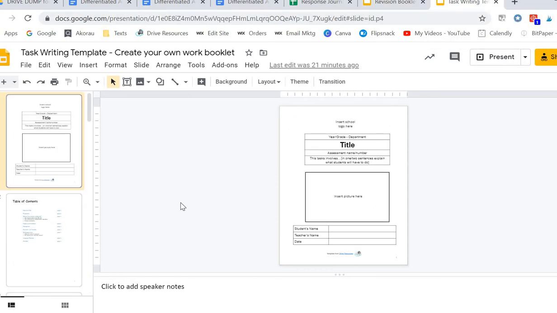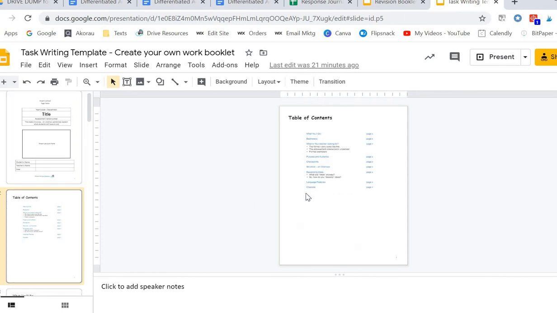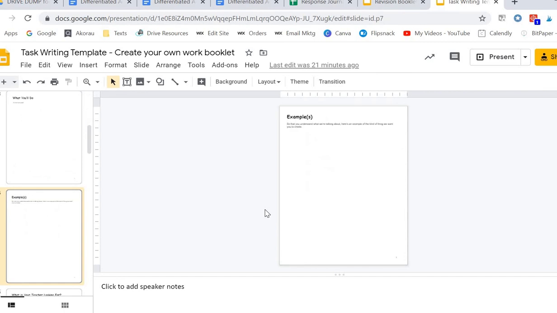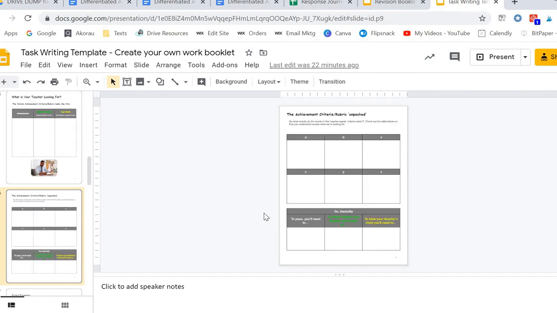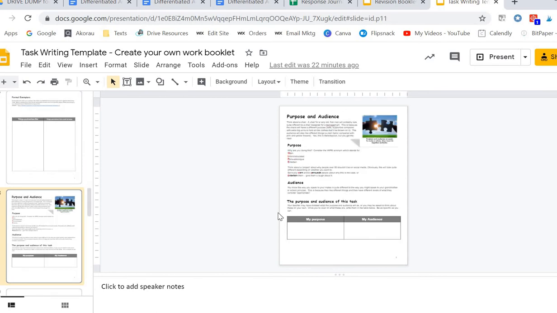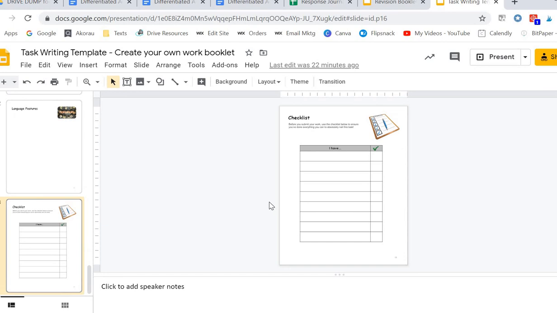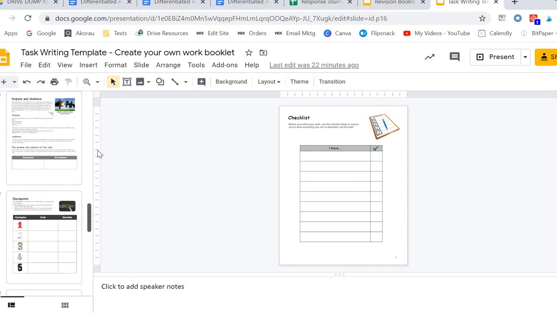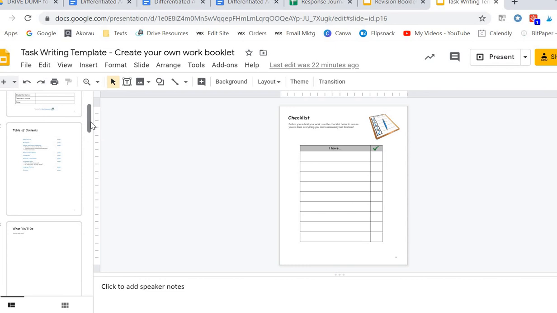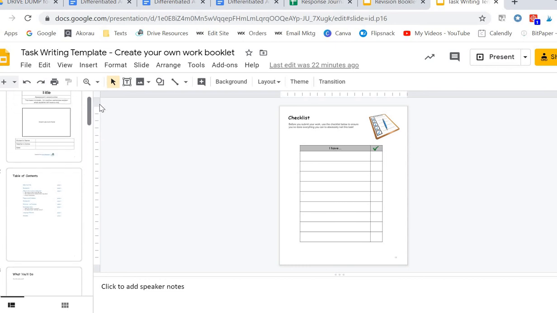As you can see, it's quite long, just scrolling through those. Now here's something: if you have seen my task booklets, this is basically the template that I use, and so I've given you that. If you want to write your own tasks really easily, you just fill in all this stuff here: insert picture here, insert school logo there, and there's the table of contents, what you'll do, an example, what your teacher is looking for, the achievement criteria unpacked, where they can find exemplars, purpose and audience, checkpoints, structure, and so on. It's mainly tailored for writing, but you can do what you like with it, because obviously it's editable. Hopefully that is of use.